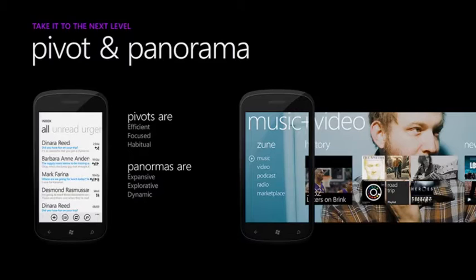On the right, you have a panorama. This is a panorama. This whole canvas. They're expansive. Look how big that is. They're explorative and dynamic.